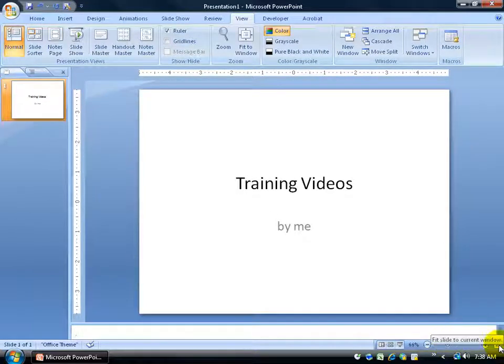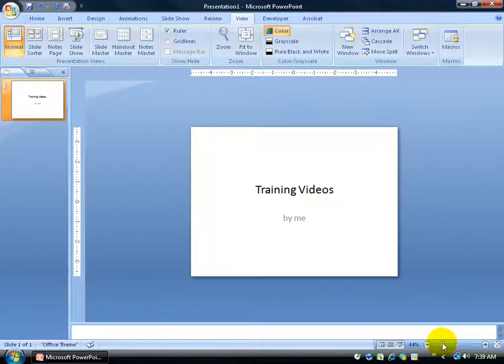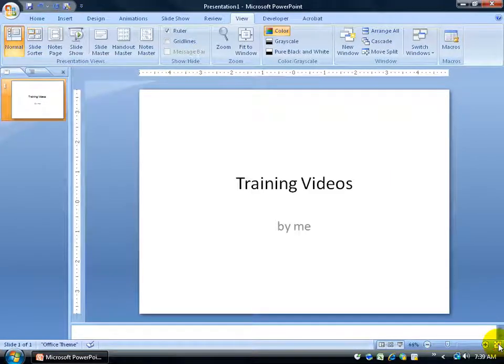Over to the right hand side we have fit slide to current window. Nothing changes, but what if I go ahead and click and drag it down to 44% and then click on fit to current window, brings it back up to about 66% it looks like. And then you have other options here.